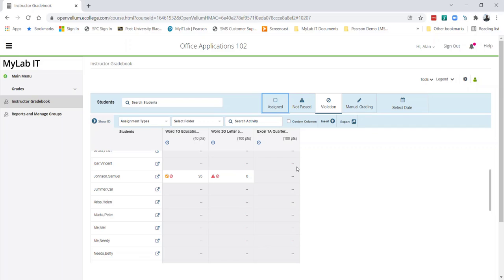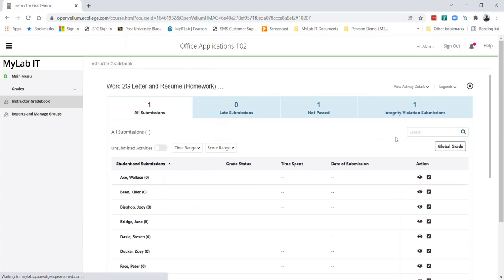The gradebook will filter to show all assignments that have a violation submission within it. You can click on the assignment column name and click on View All Submissions to drill down to see the violation reports.